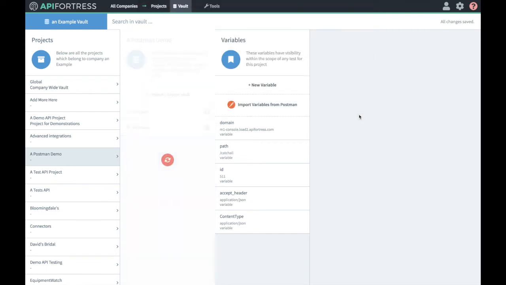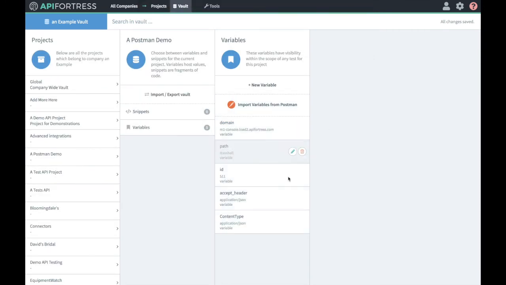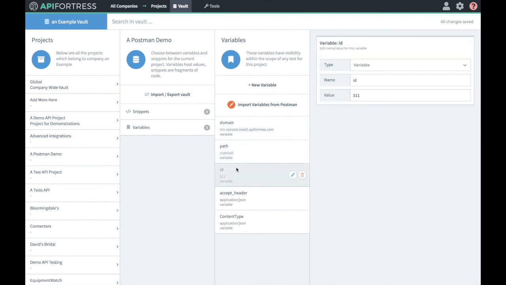Hit OK, and they just repopulated because I already did this before, but now I actually have definitions for my domain, my path, my ID, all of the higher level global parameters that I need in order to execute my test. So now I've got my collection, my environmental variables, and my global variables all imported into API Fortress from Postman with just a few clicks. And from here, I can really get to the work of actually functionally testing my API.